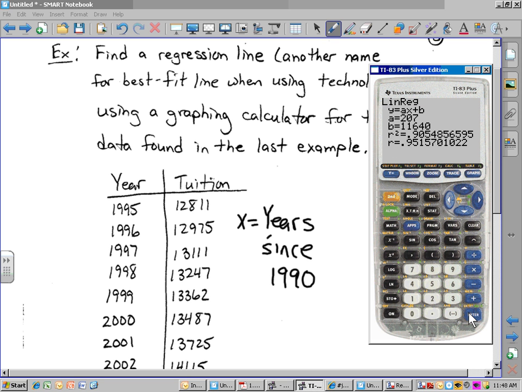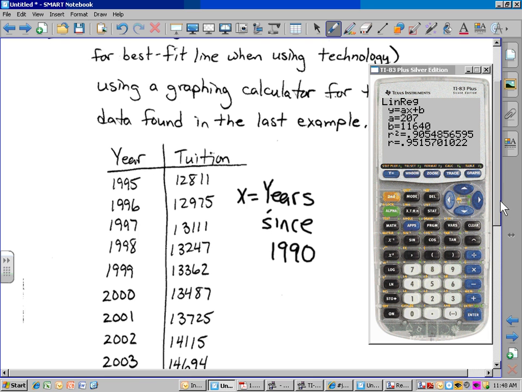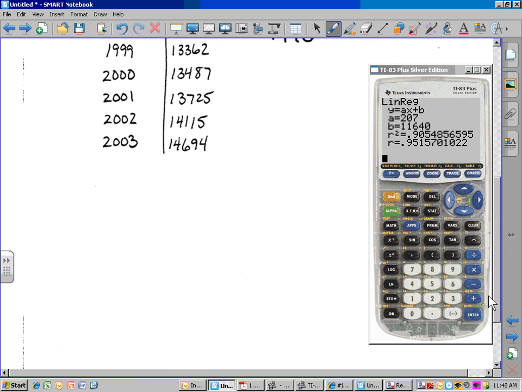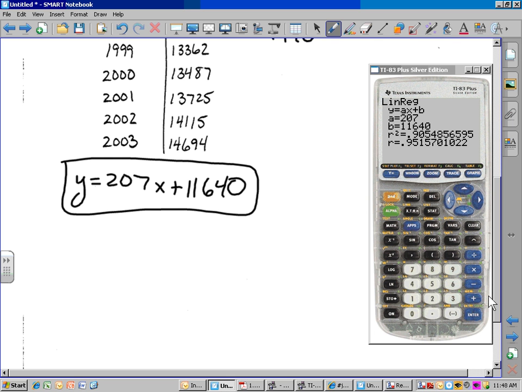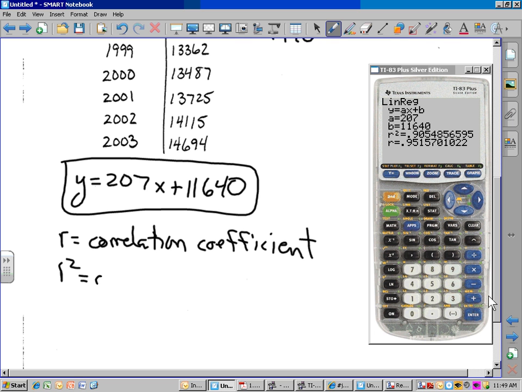So what do we get from this? Well, we get our equation. y equals 207x plus 11,640. That's what we want. That's good. And then we get R, which is called the correlation coefficient. And we get R squared, which is the coefficient of determination.